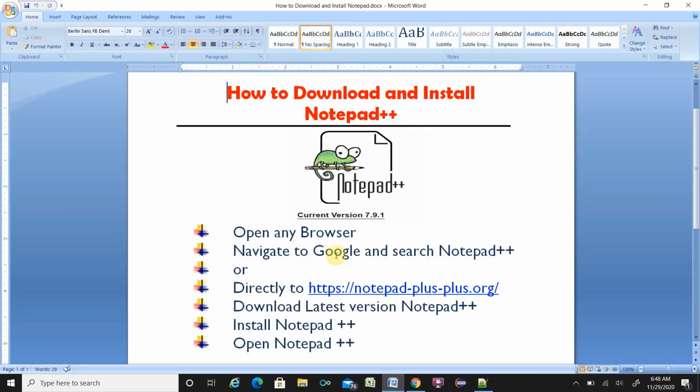So whatever I covered: open a browser, navigate to Google search, or directly go to the website for download, download completed, installation completed, and I showed you how to open Notepad++ and use it. In the next tutorial, I'll give you the advanced level user features, how you will use Notepad++ for programming languages. So I believe this will be helpful for you for installing Notepad++.